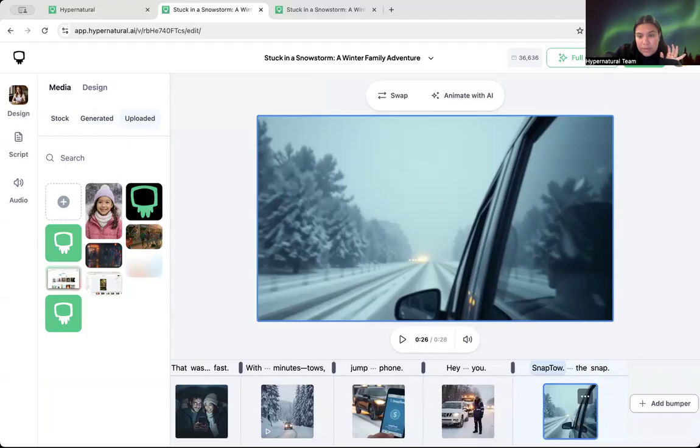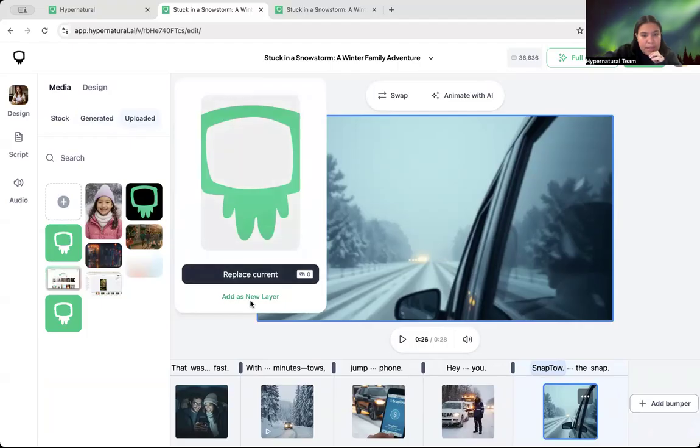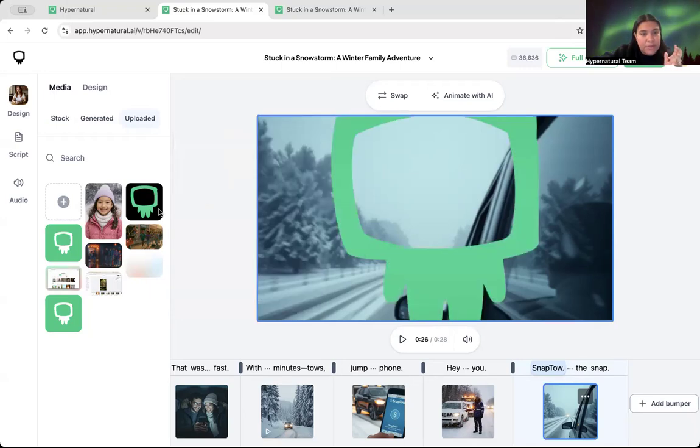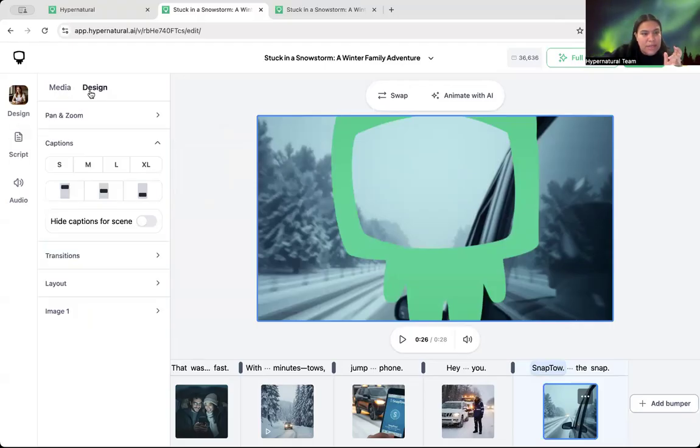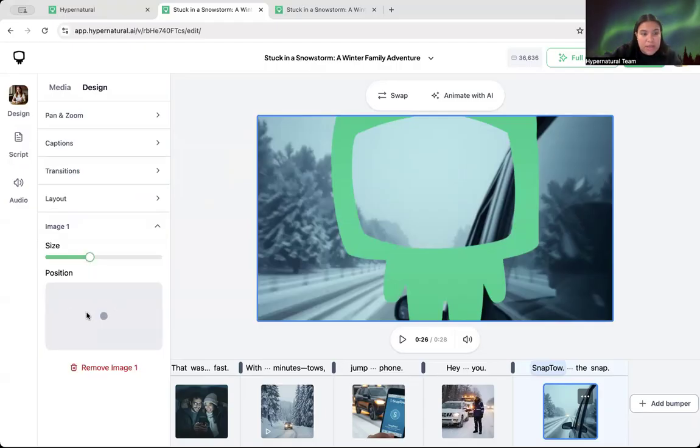Right, so in this scene I want to add the logo. Instead of replacing, because replacing the current media will completely change the scene to include the logo and nothing else, I want to add this as a new layer. So now it's huge. We're going to go to design, and here you can see image one is a layer included here.